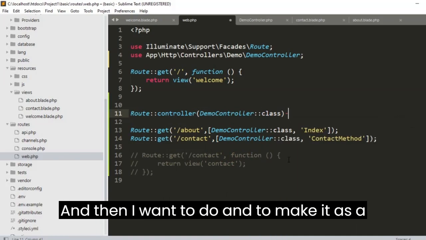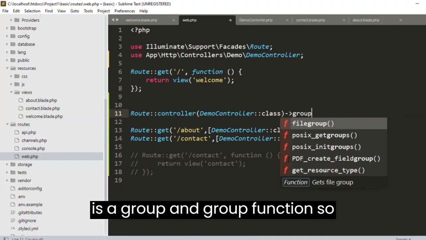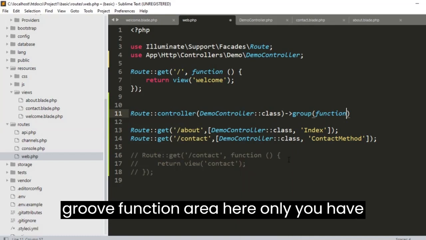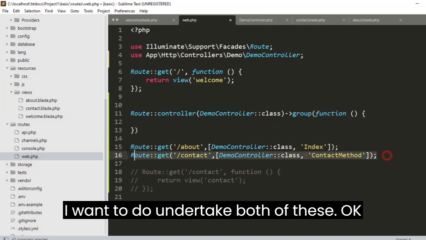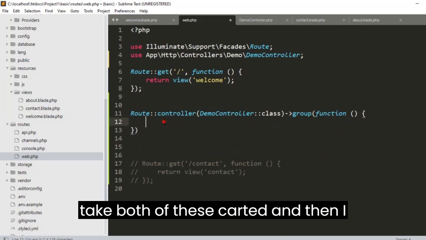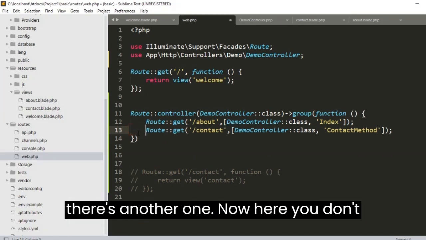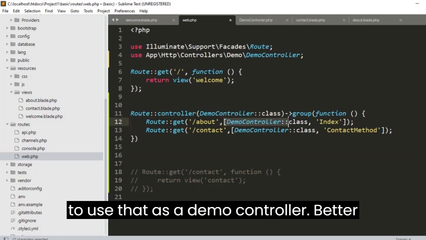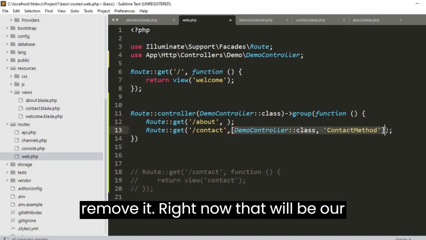Great. And then I want to make it a group. So you can now group it. There is a group function, and into this group function area you simply paste it. Now I want to take both of these. I cut them, and then I paste them. So that is our one, and there is our other one. Now here you don't need to use the DemoController. Better I remove it, and also from here I remove it.